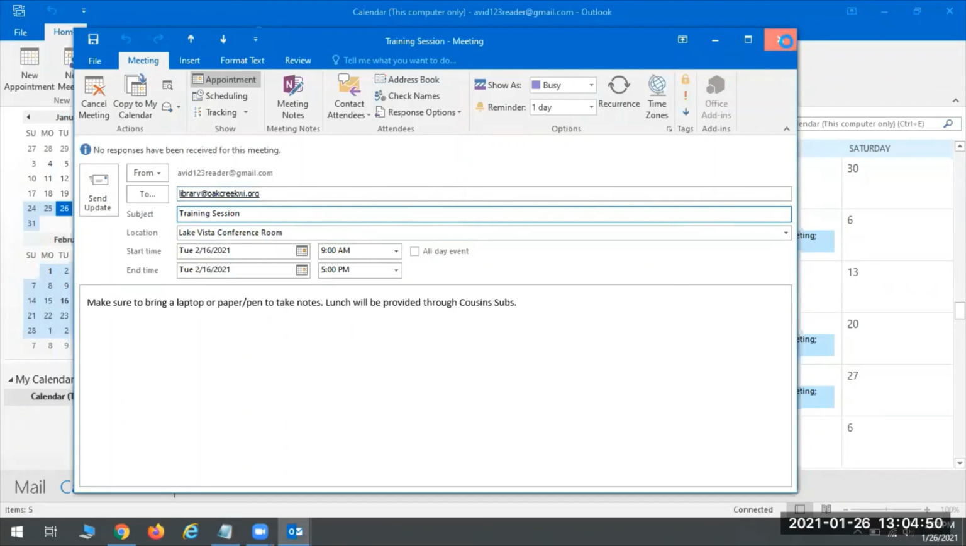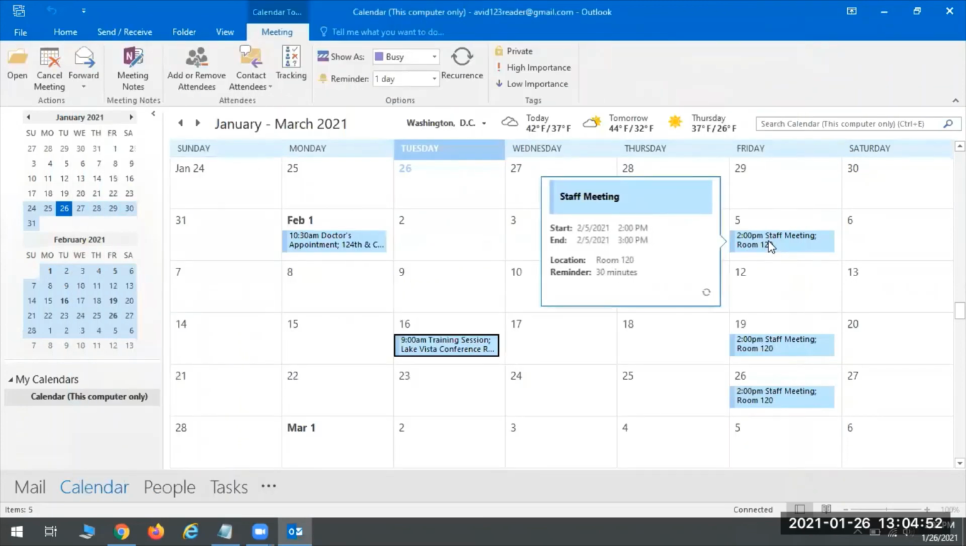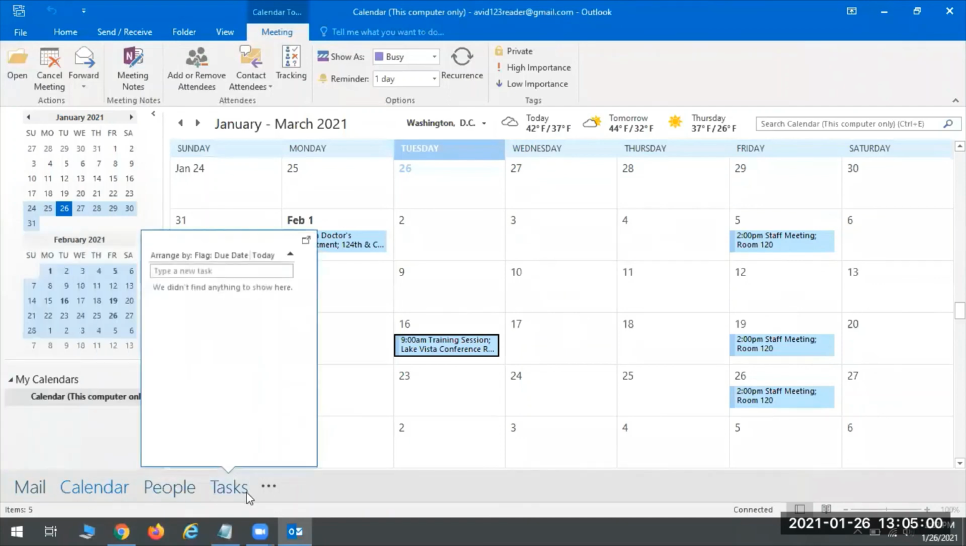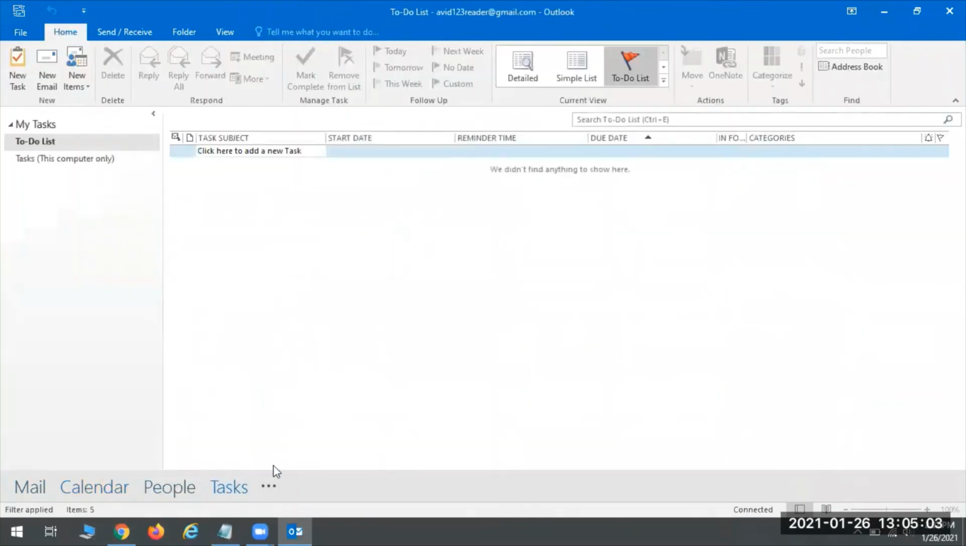Okay. So I'm going to close out of that. All right. And then the last thing for Outlook we're going to do real quick is the tasks. So down here, once again, in the different views, we covered mail, calendar, and people. The last one is tasks that we're going to talk about today. So tasks are different kinds of things that you need to do. It's kind of like a to-do list, like it says right there.